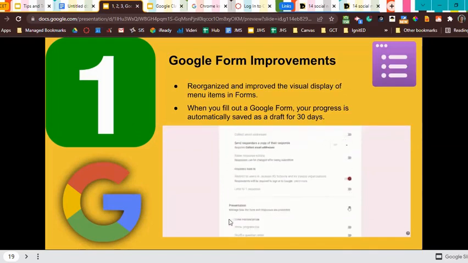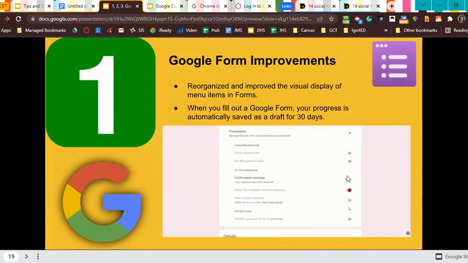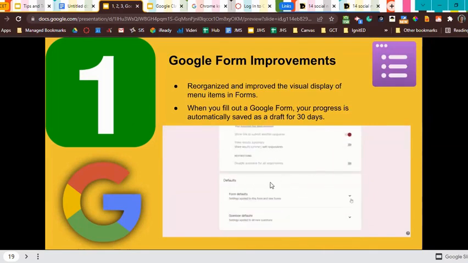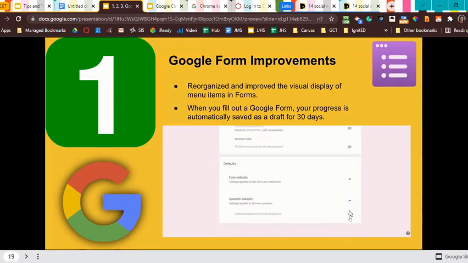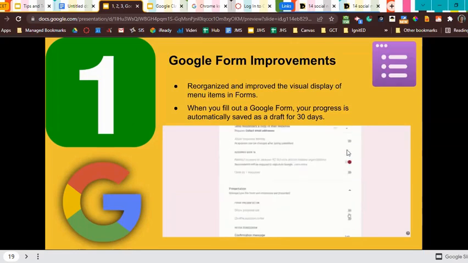When you click on these, like presentation, there's a drop down. They're under defaults. When you expand each one of them, they spread out and there's a drop down.